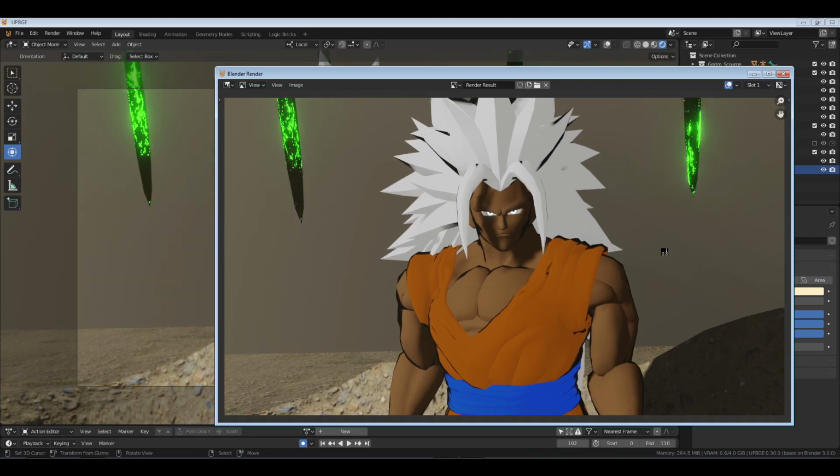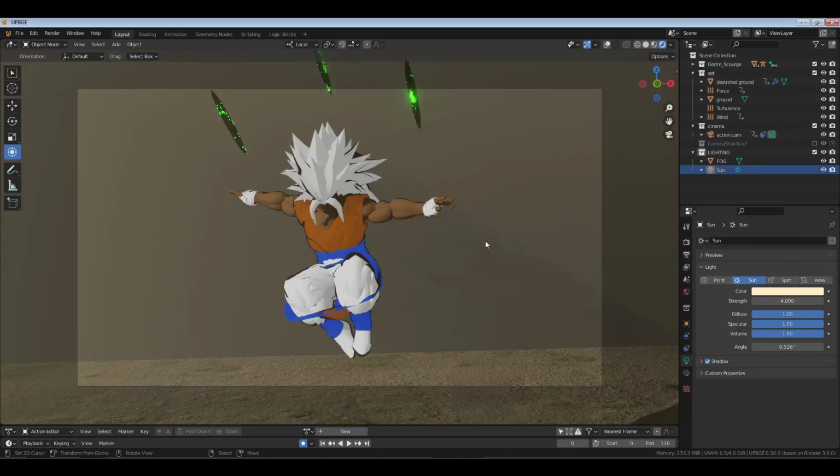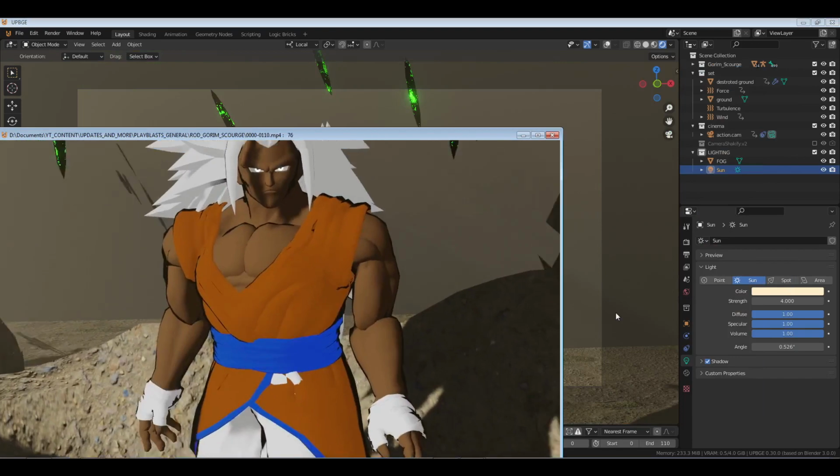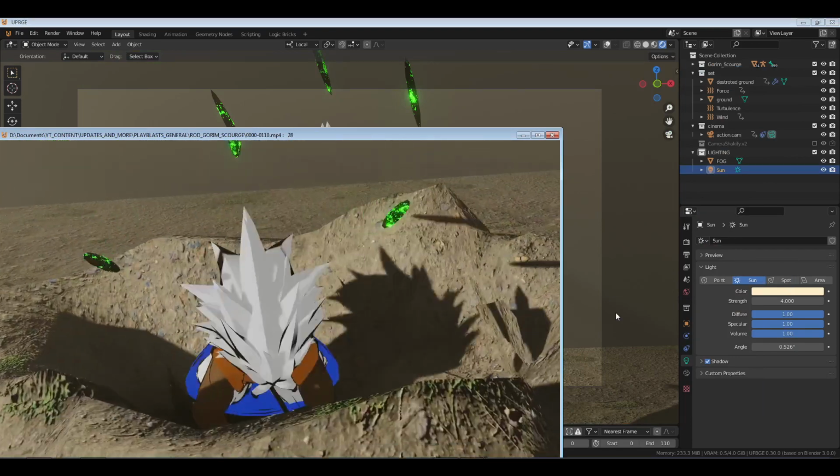Again, nothing wrong with a good playblast, so this way you can just have something to bounce off of. All right, so that's done. Again, down here in the corner, let's go. Boom. Yeah, that light makes a difference.